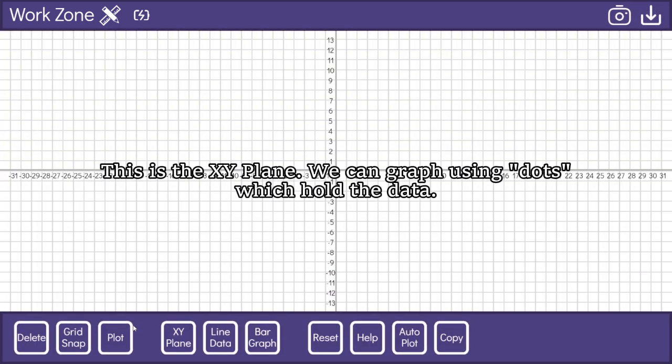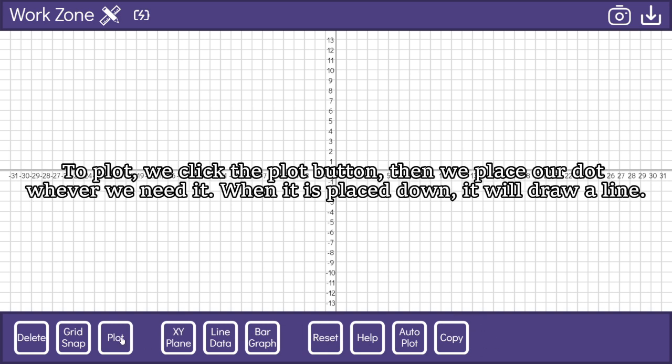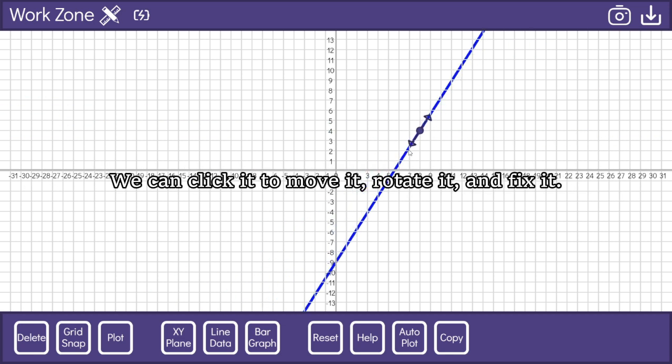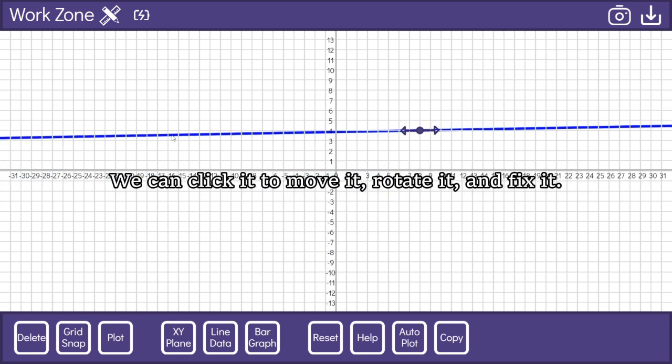This is the XY plane. We can graph using dots, which hold the data. To plot, we click the plot button, then we place our dot wherever we need it. When it is placed down, it will draw a line. We can click it to move it, rotate it, and fix it.